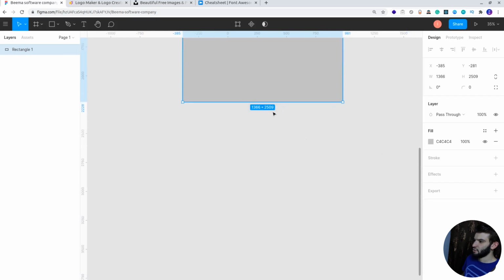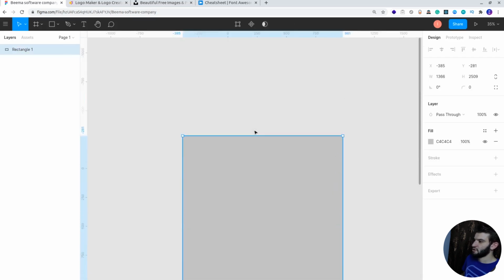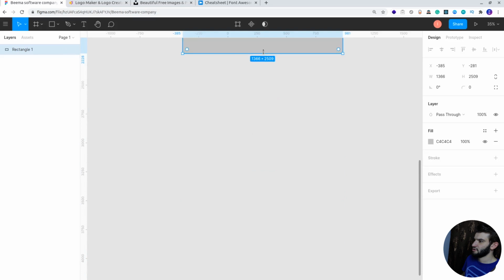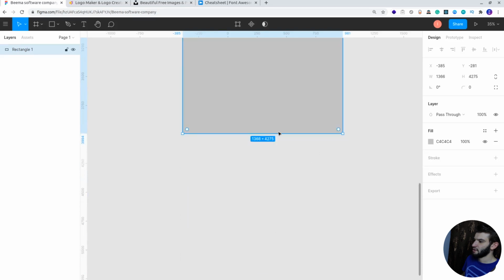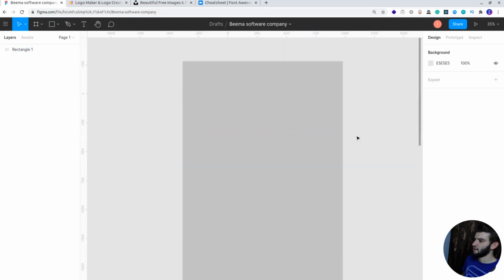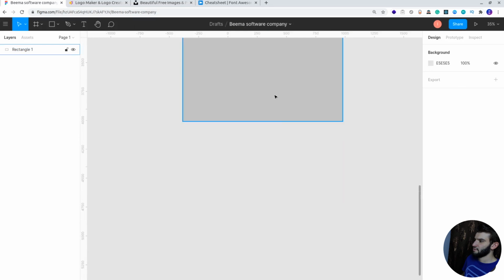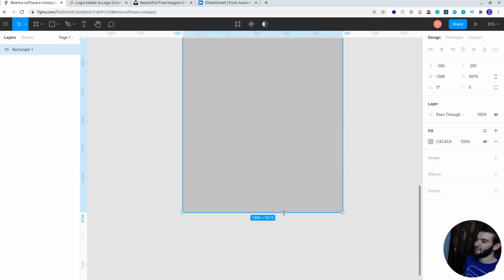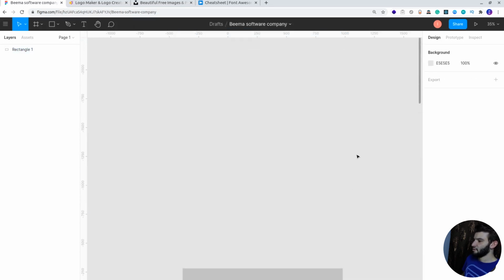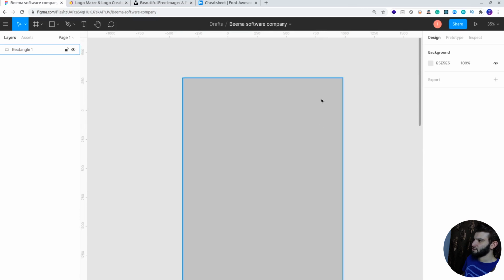I just wanted to use this width because it's an HD resolution, so it looks pretty good for designing. Let me increase that a little bit because we are going to need a lot of height. Yes, I actually even need a little bit more. Anyhow, we will figure that out as we proceed.